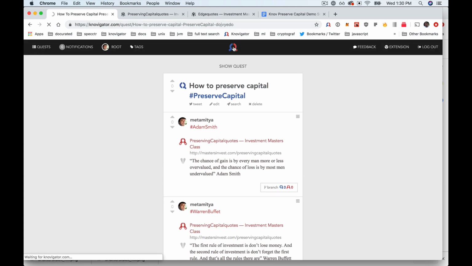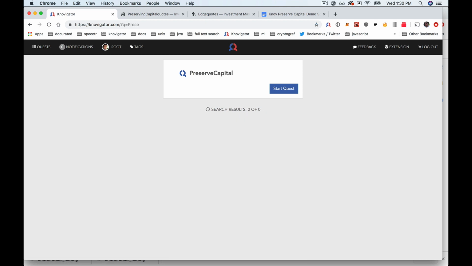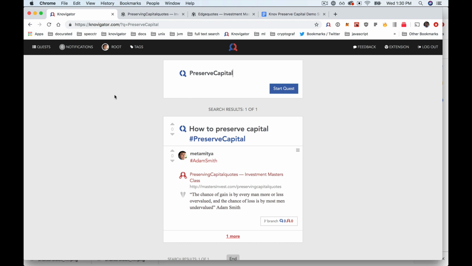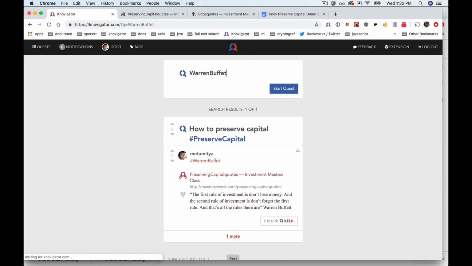Furthermore, if I go back, I can search, and it shows me search results 1 of 1, being the Preserve Capital quest. Let's say that I wanted Warren Buffett quotes in particular. It will actually show me the quest and highlight the Warren Buffett quote inside of it.